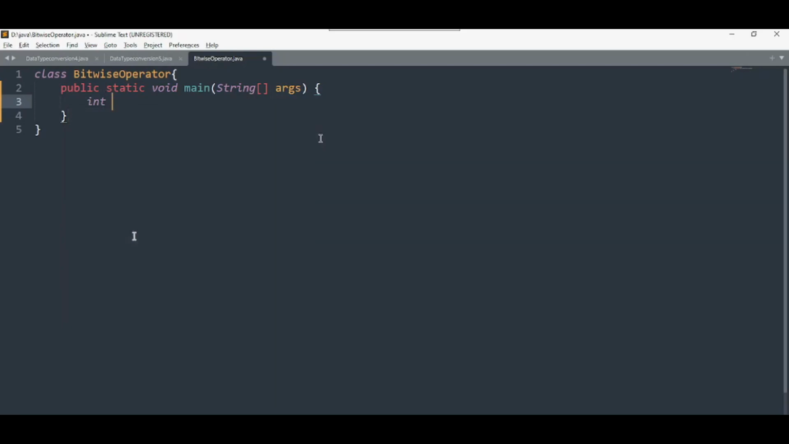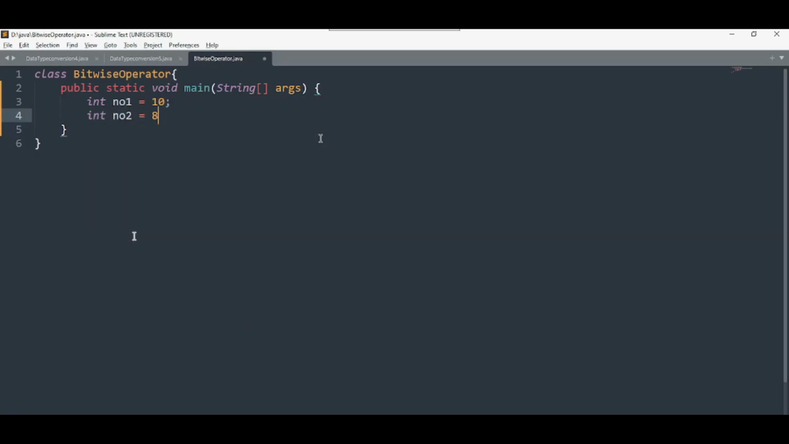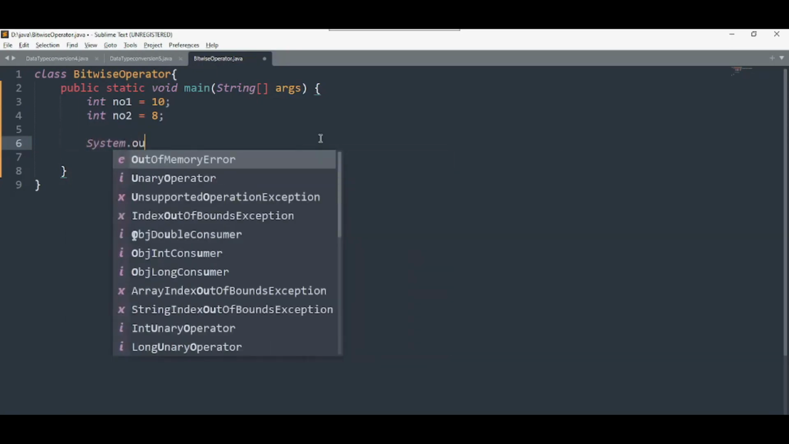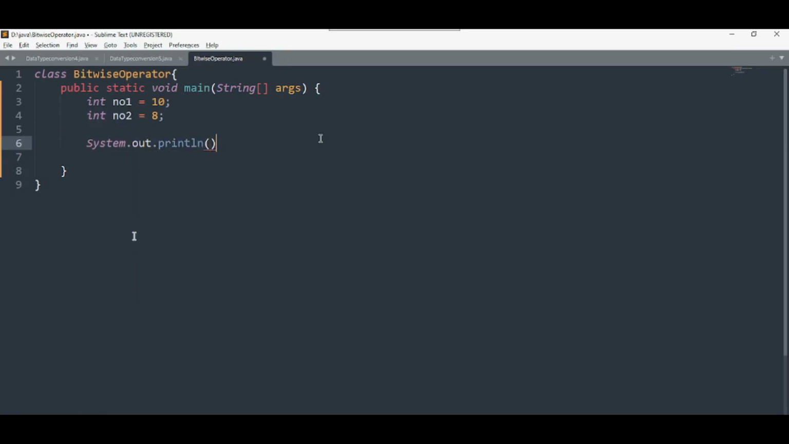In that main method, I am creating a variable, for example, integer number1 equal to 10, integer number2 equal to 8. Now I want to print the value first. System.out.println, and in that bracket I just want to print the binary value of 10. So 10 is the value assigned to the number1 variable.